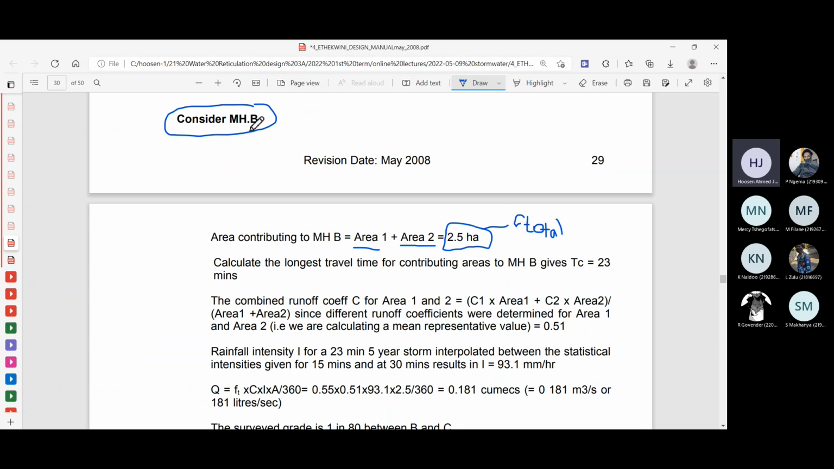So we'll have to compare how long it takes from catchment 1 for the water to arrive at manhole B, and how long it takes from catchment 2. Then we take the longer of those two values. That will be the larger of the two concentration times, and that will be our concentration time. So you see here they talk about the longest travel time to manhole B, and that gives you the value of 23 minutes. This 23 minutes is the flow time from catchment 1 to arrive at this point.